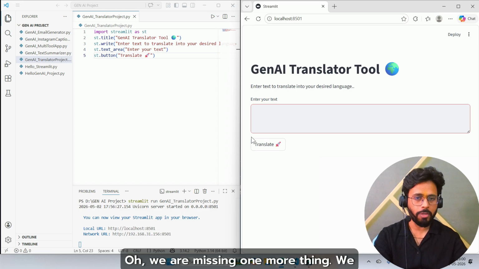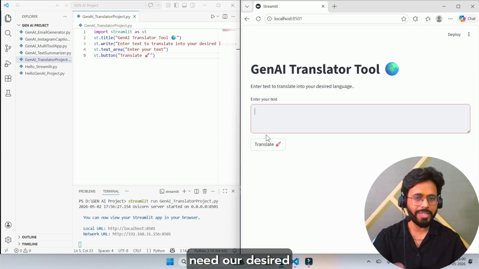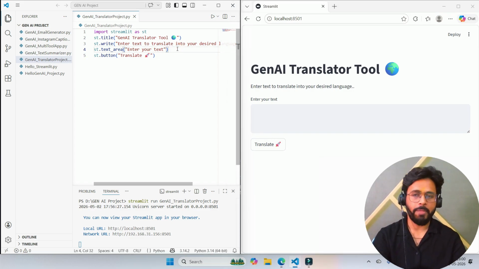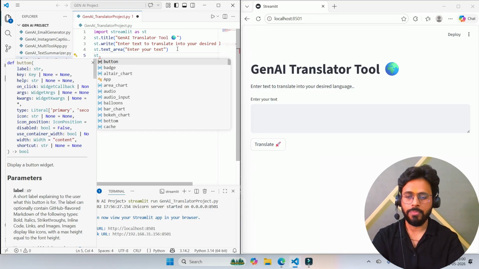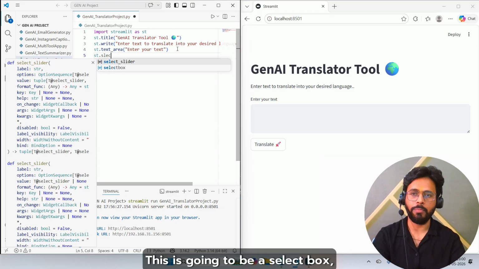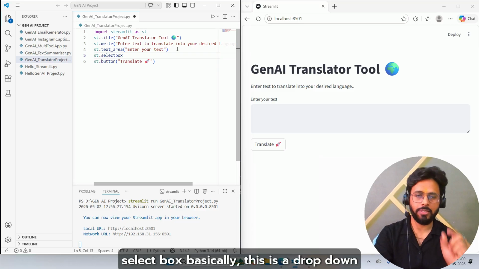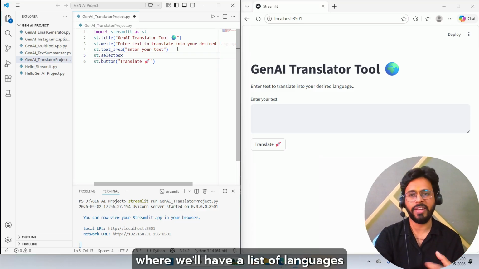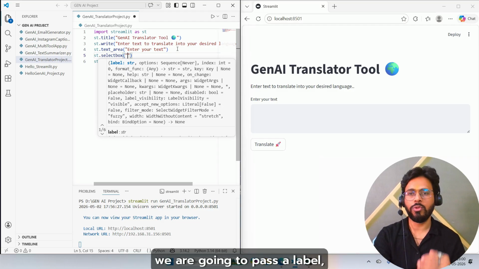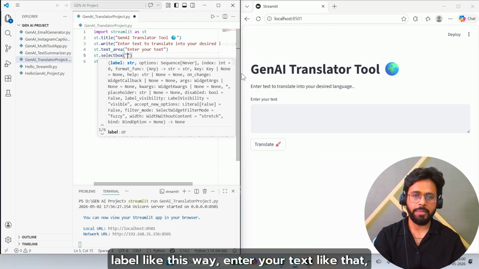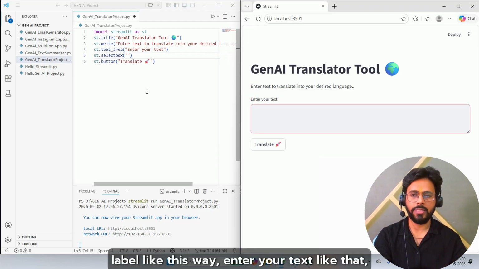Oh, we are missing one more thing. We need a desired language. So this time I'll take st dot. This is going to be a select box. Select box, basically this is a drop down where we'll have a list of languages. In open close brackets, in the double quotes, we are going to pass a label. Label like this way. Enter your text like that.